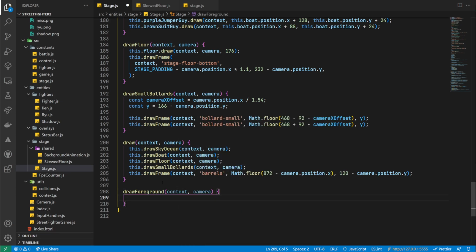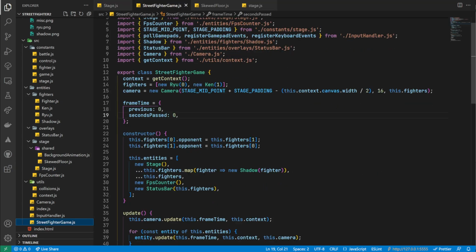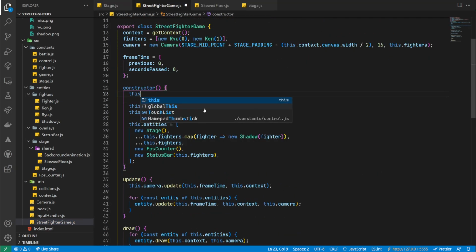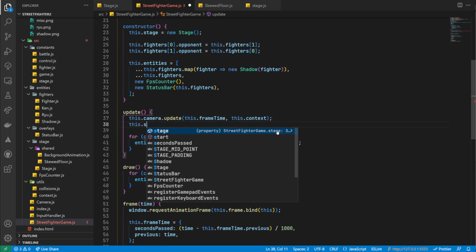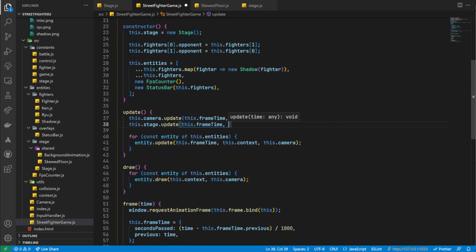With that change, this now means the stage class no longer follows the standard entity interface, and for that reason can no longer be part of the main entity array within the Street Fighter class, as we've removed the main draw function. So back in the constructor of the Street Fighter class, we'll create a new local property called stage, and create a new instance of the stage class, meaning we can remove the previous instance from within the entities array. Then within the update function, just like the camera property in the previous video, we'll call the stage's update function here individually instead, passing on the same arguments.